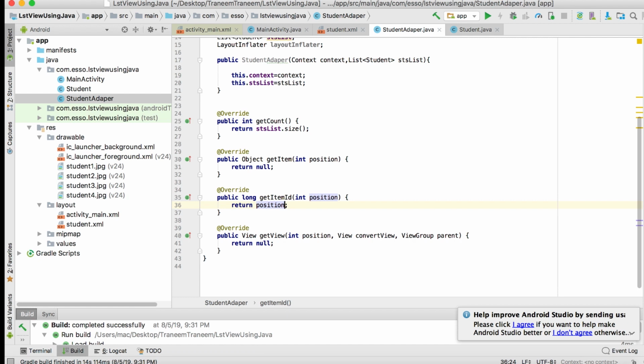Last method, get view. Here is our main method. Here we bind our data into the student layout. First we have the parameter position, which is the position of a student in our list. View, which is our student layout, and view group parent, which we need for the inflator.